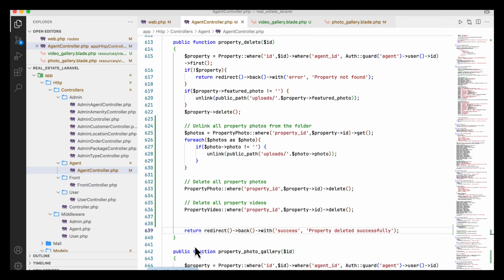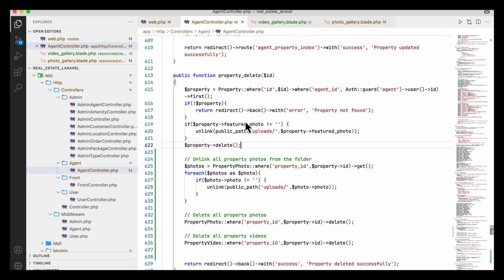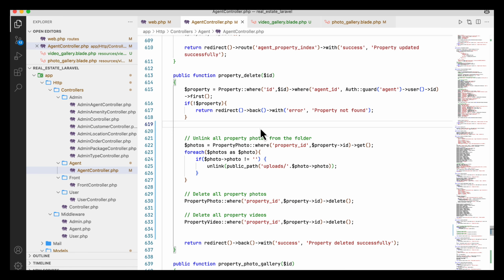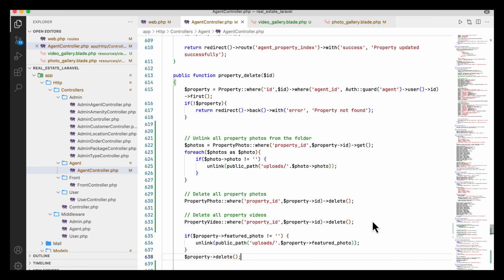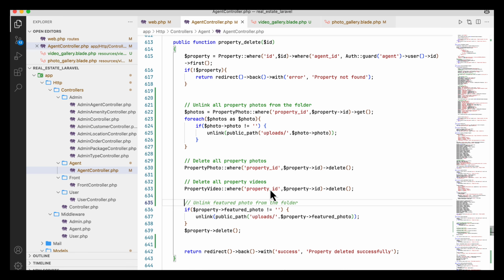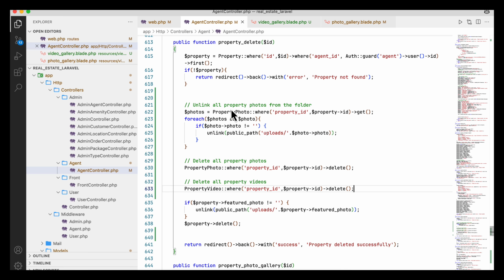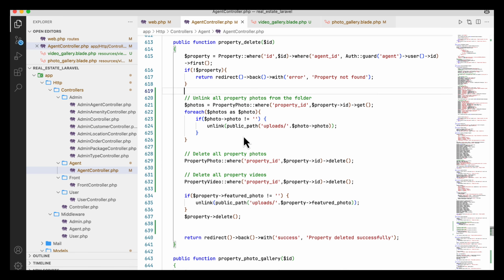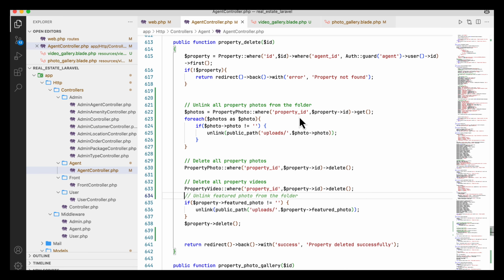And here I am going to do one another thing now. For example, I am going to delete, first unlink first, then property delete. I will apply this. So here I am going to apply this last. So for example, like this. So if I want to show something like that, unlink all photos from the folder. Here the photos, no, there will be a problem again if I do like this.